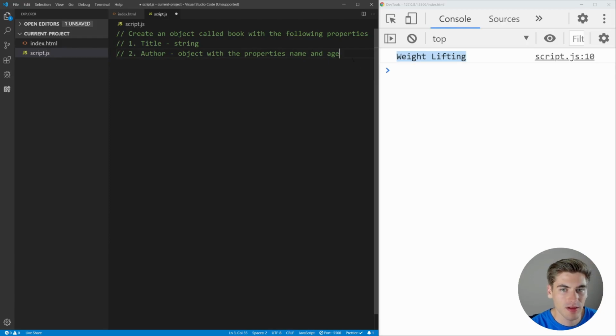Properties, there we go. And that's all I want. So I want you to create an object called book, and it's going to have a title, which is a string, and then an author, which is an object with the properties name and age. So pause the video here, take some time to do this, and then come back when you're done.